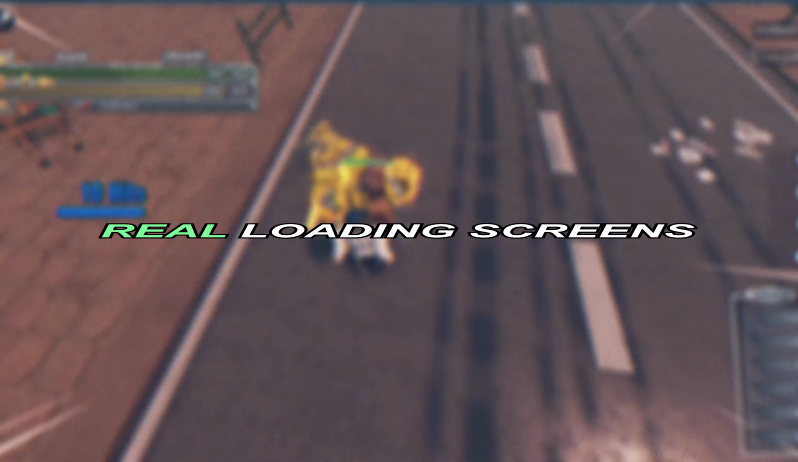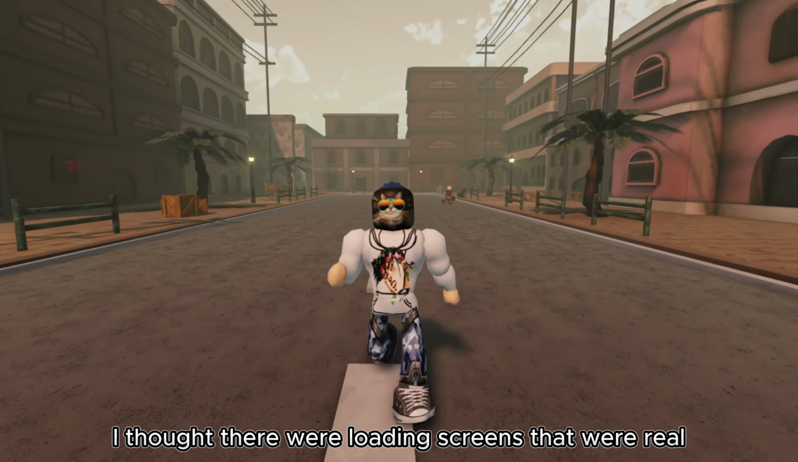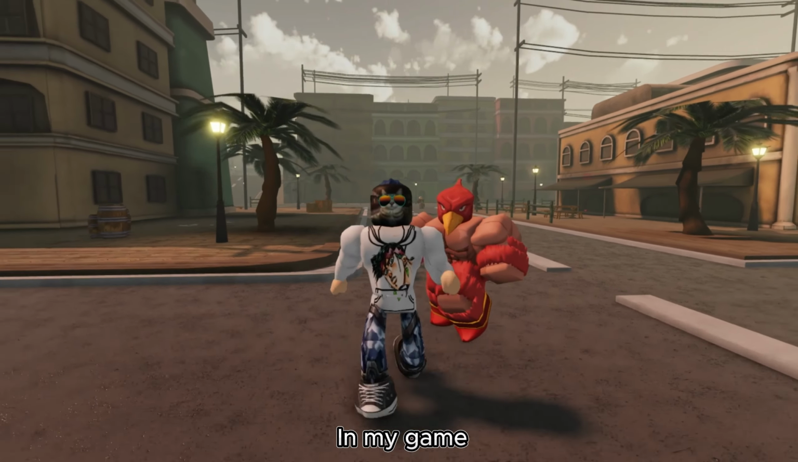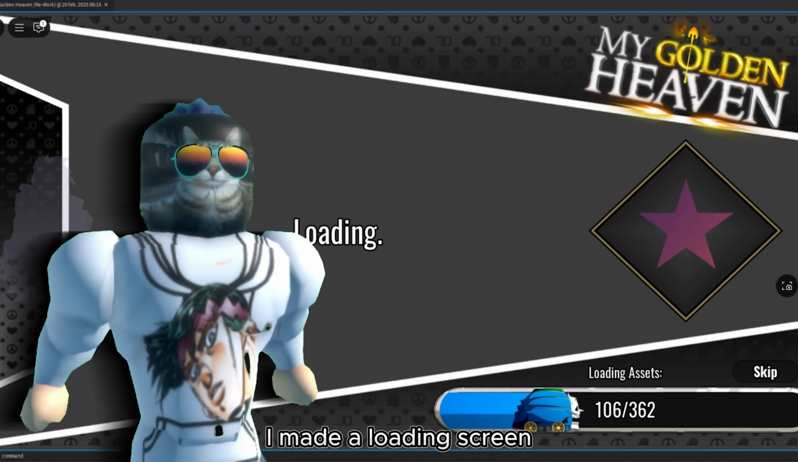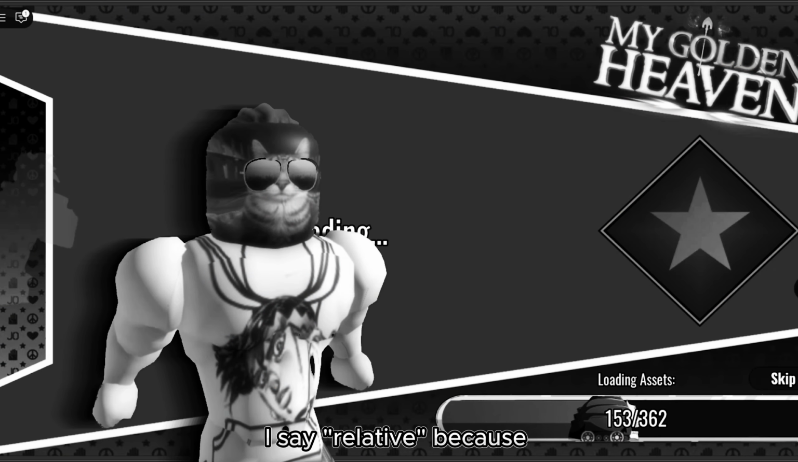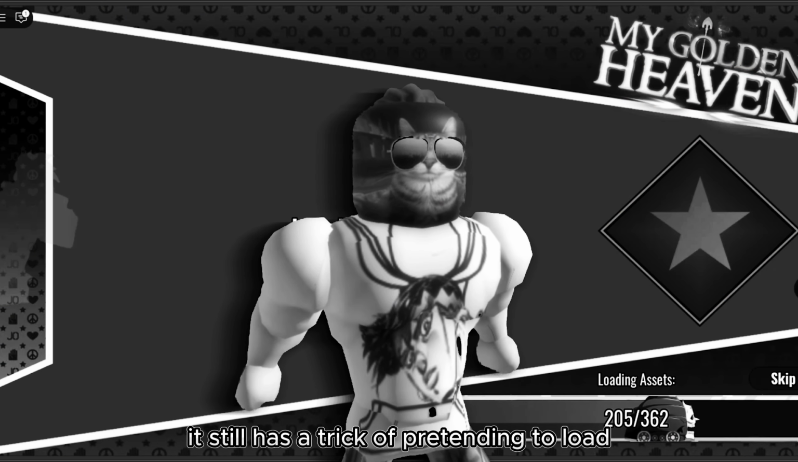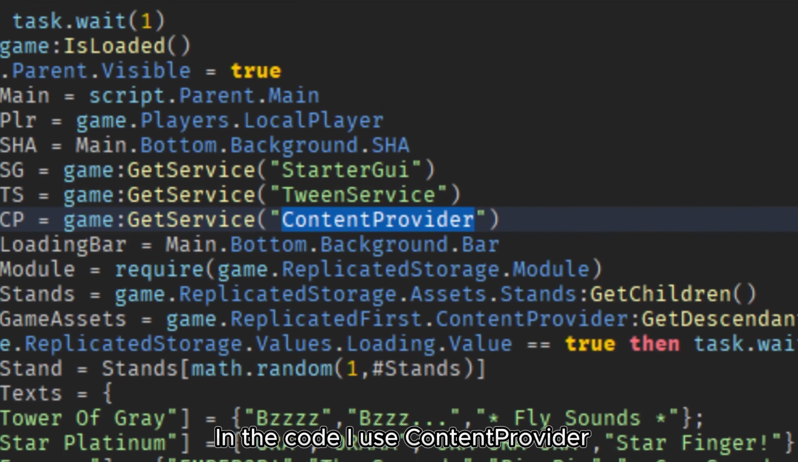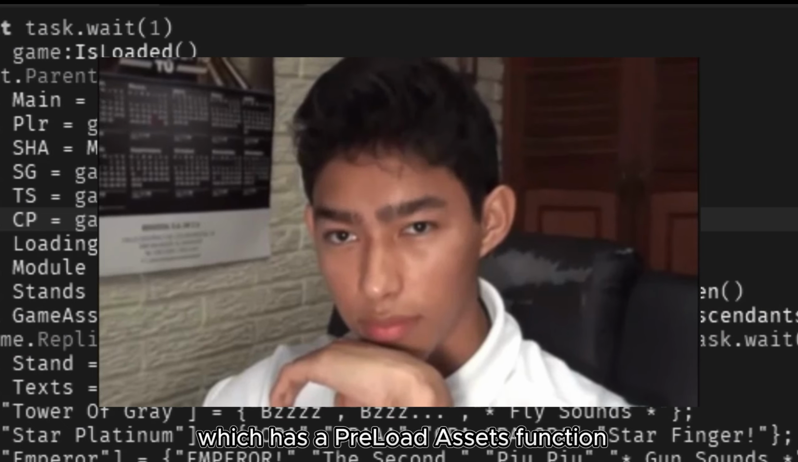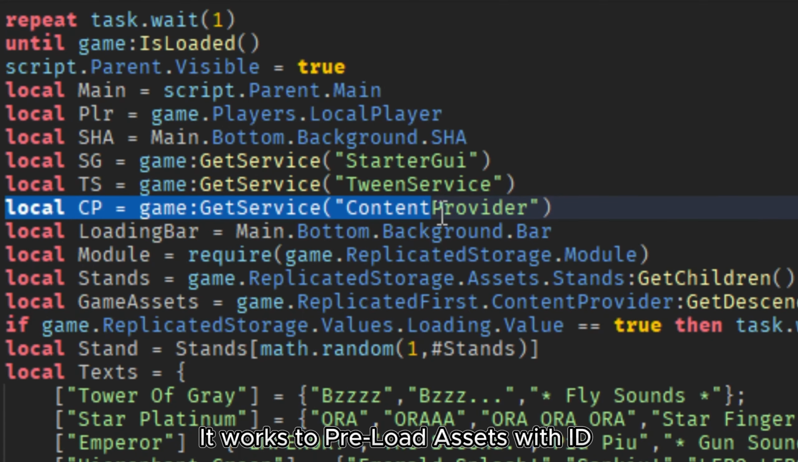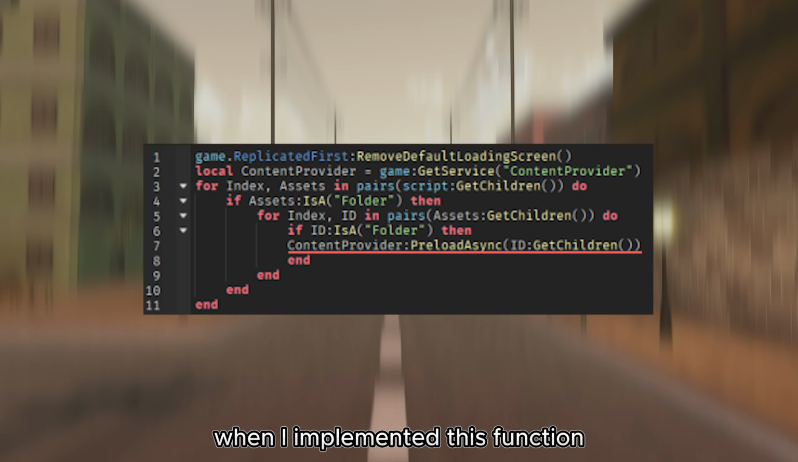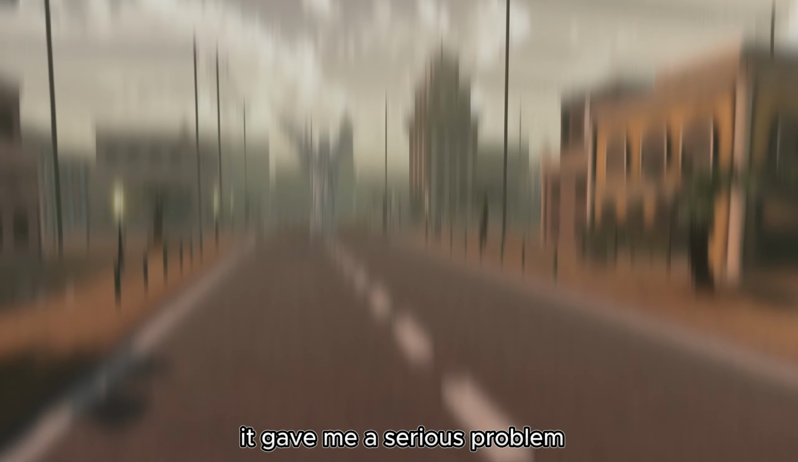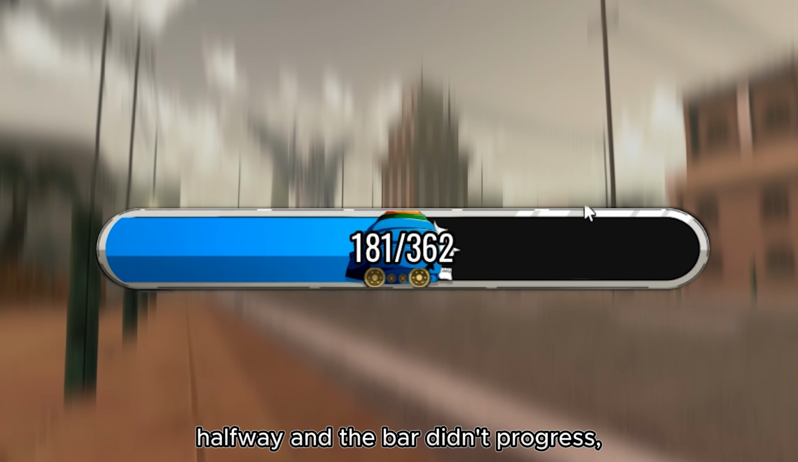Real loading screen. I thought there were loading screens that were real and accurate, but no, it was a trick too. In my game, my Golden Heaven, I made a loading screen that is relatively real. I say relatively because it still has a trick of pretending to load. Even so, it loads assets. In the code, I use ContentProvider, which has a PreloadAsync function that I thought worked to preload assets with ID when entering the game. When I implemented this function for a large number of assets for the loading screen, it got me a serious problem. It stuck halfway and the bar didn't progress.